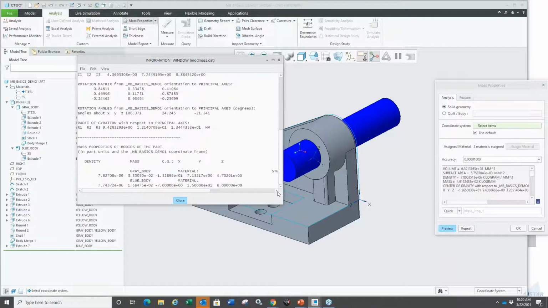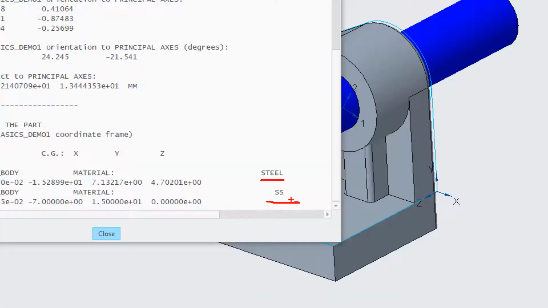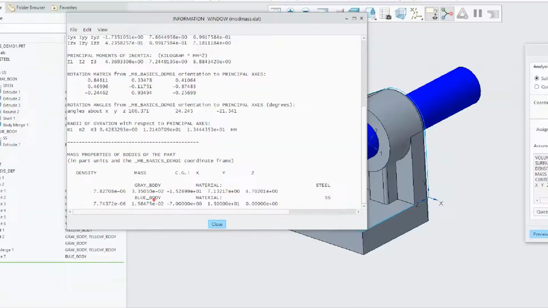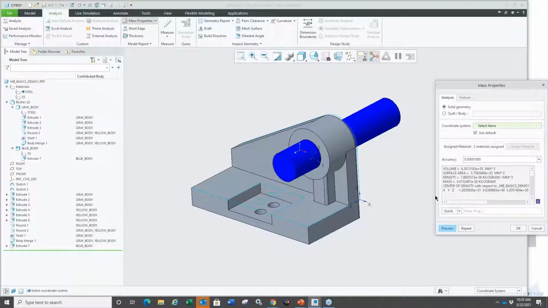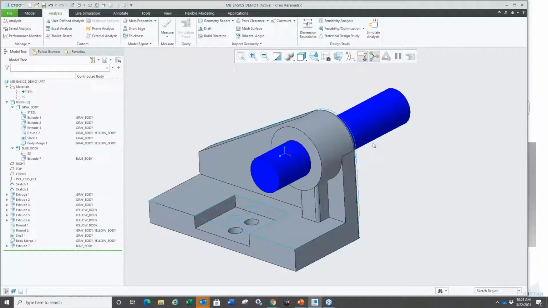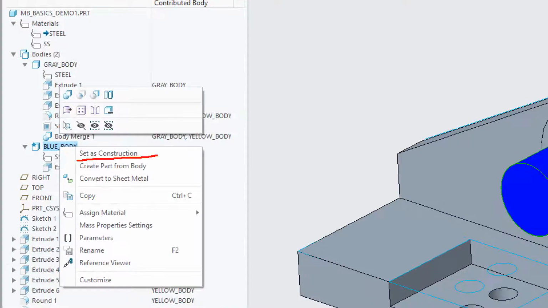But at the bottom, now that we support multi-bodies, you can see it highlights the material. It tells you the material used, and both bodies are contributing to my mass at this point. Now, you could have a situation where you're using this blue body just for construction purposes, and you would like to skip it from the actual mass property calculation, and that's also pretty easy, right? You just set this as a construction body.